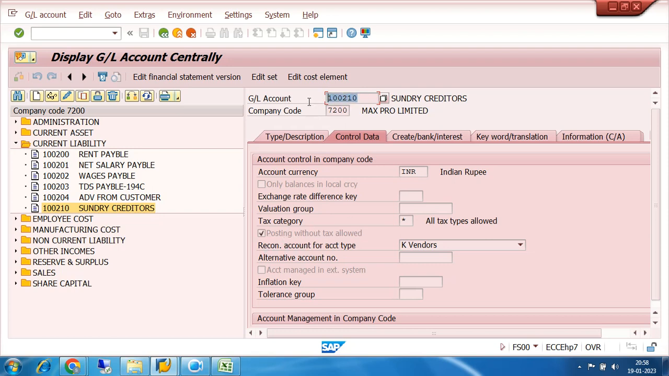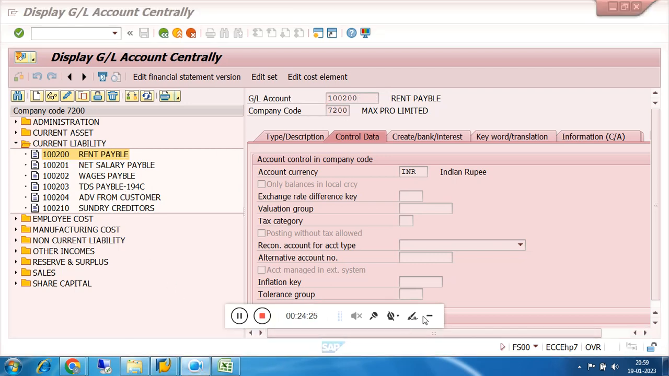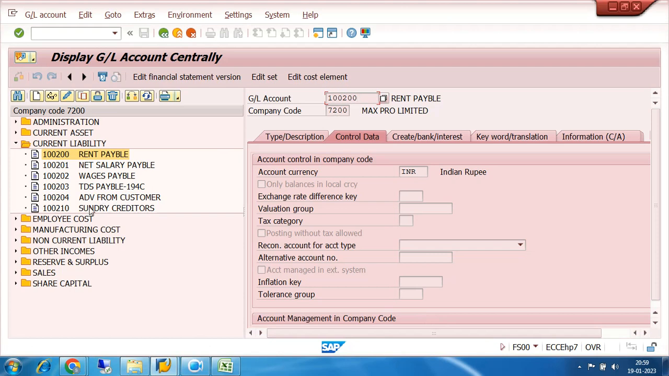It is not an ordinary GL. See, rent payable is an ordinary GL. Is there anything in the reconciliation account type? No, rent payable is not a reconciliation GL, because under rent payable we do not want creation of any subsidiary ledger. Those GLs under which we need a subsidiary ledger, in the same GL account creation we have to declare that it is a reconciliation ledger. That means it is a ledger, no doubt, but the type of ledger is reconciliation ledger.